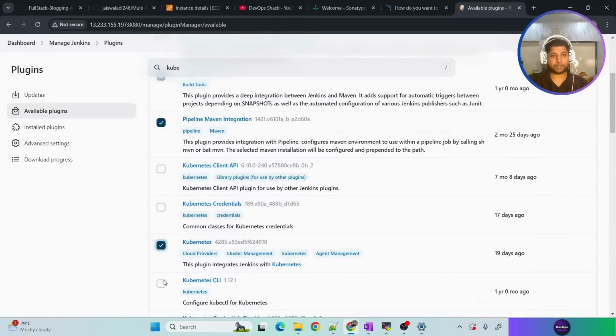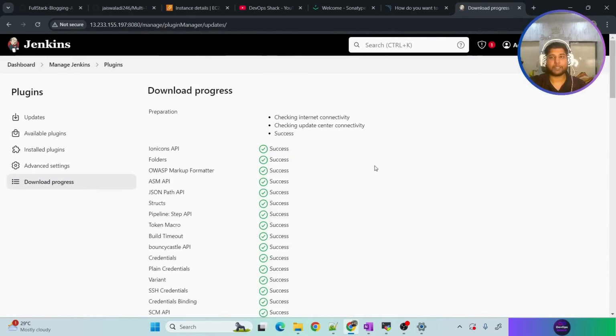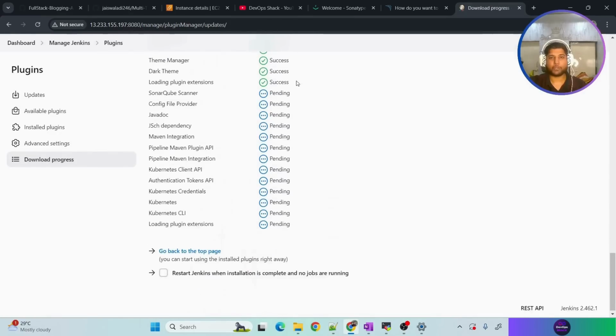We have this. And once you have added these plugins, I think they should be more than enough. So we can just click on install and let's wait for them to get completed. Once they are done, some of these plugins we need to configure. So let's wait for this to complete. Okay, yeah, almost done.